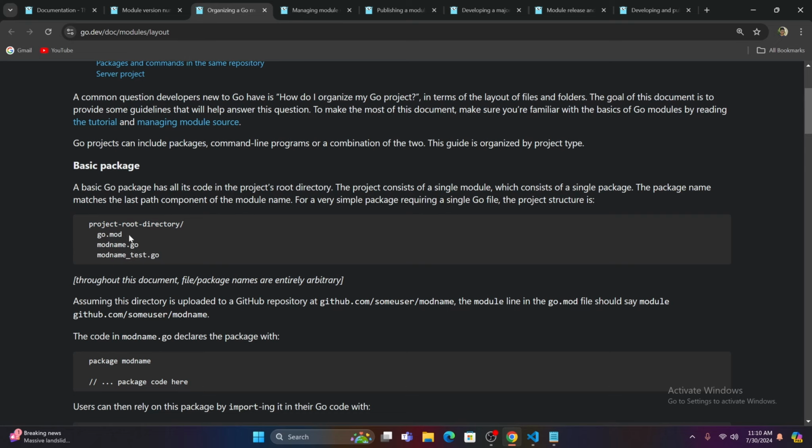A module must contain go.mod, and secondly, it can contain the package files: modname.go and modname_test.go. This test file will contain the test cases for testing our Go code.